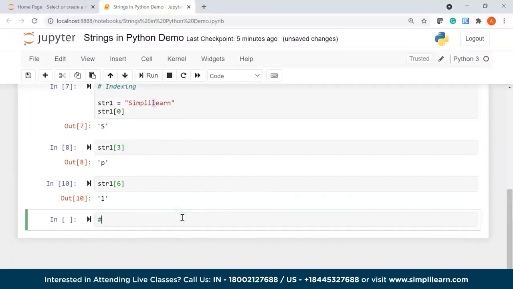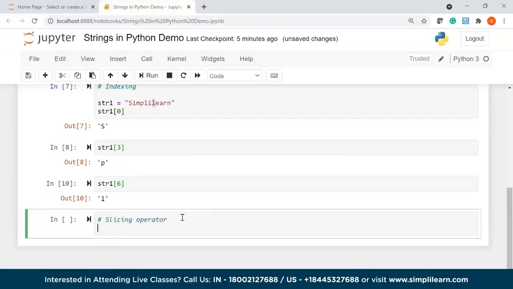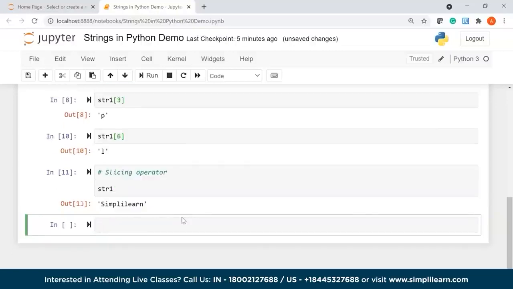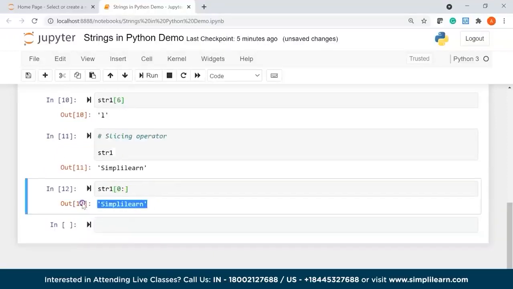Now let's see how to use the slicing operator using colon. I'll write slicing operator. Okay, I'll use the same string str1. Let me print it once again. We have Simplilearn. Suppose I write str1 within brackets. I'll use the slicing technique now. I want everything starting from the 0th index. I get Simplilearn. So here I am printing everything that starts with the 0th index.